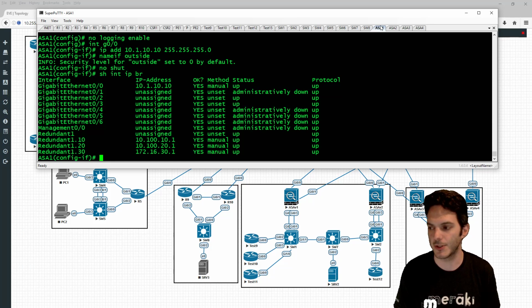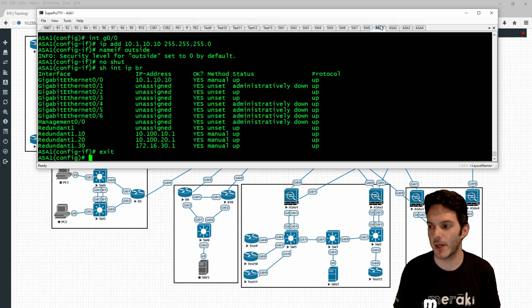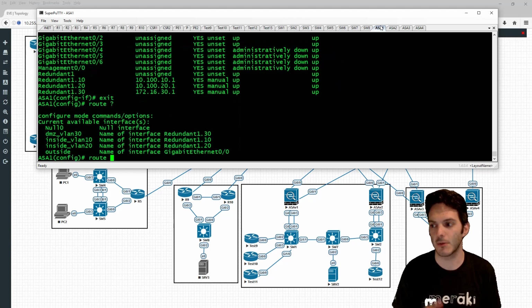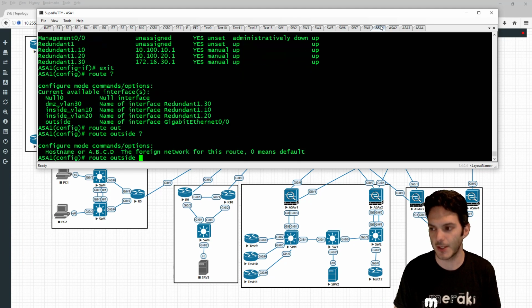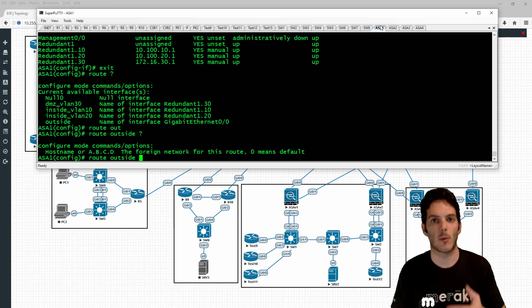The next thing we're going to do is exit out of the interface commands and do the next step, which is create the default route outbound. So let me do the route first. I'll type in route, and then you have a couple of options here. You can type in outside, which in this particular case is what we're going to be doing. Route outside, and then what network we want to reach.